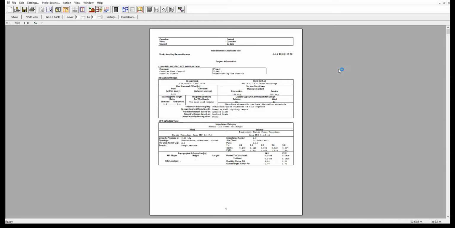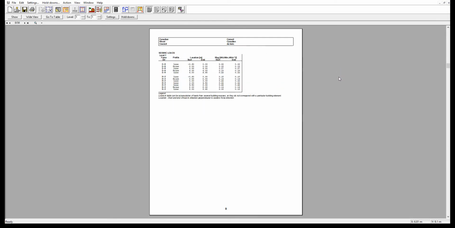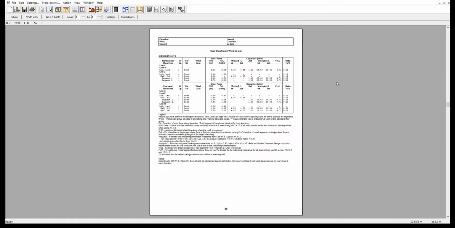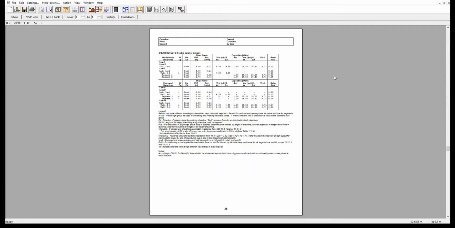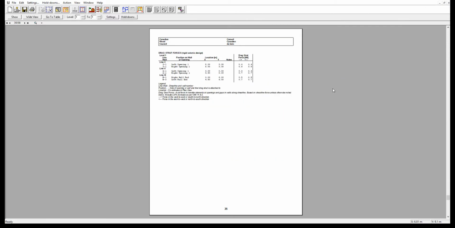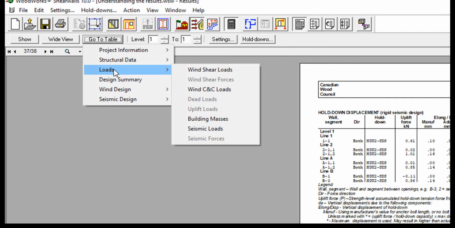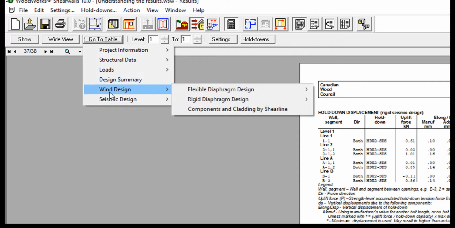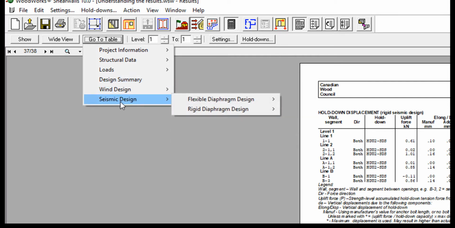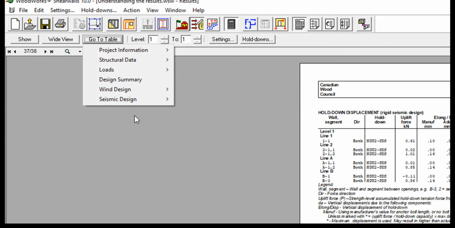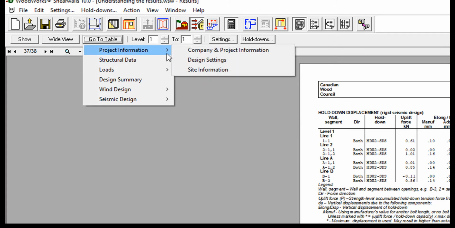You will notice that even for this one-story project file, there are around 40 pages of design results. Instead of scrolling through the various pages of the design results generated, the go-to table is a tool to quickly jump to relevant information about the design, such as loads, design summary, and wind and seismic design analysis. Throughout this video, we will be going through the various areas of the design results using the go-to table button.